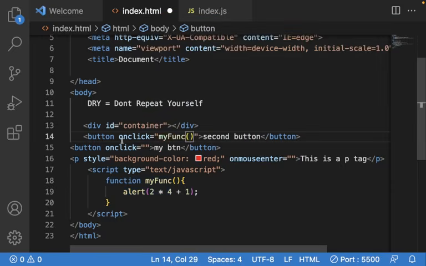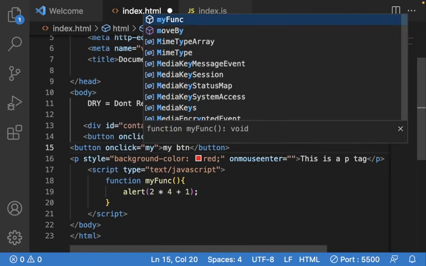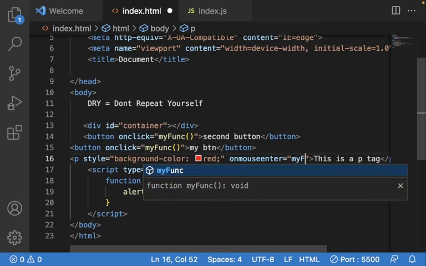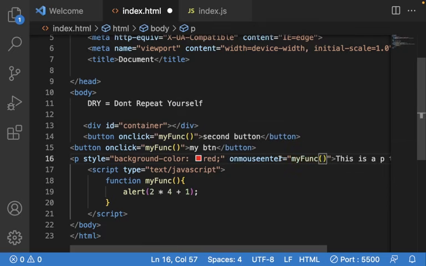So what I'm saying is this: when a user clicks on this button, run all the codes inside this function. I want to do the same thing here, my func. So when a user clicks on this button, run all the codes inside this function. Same thing here, I can put my func. So when mouse enters, run all the codes inside this function.